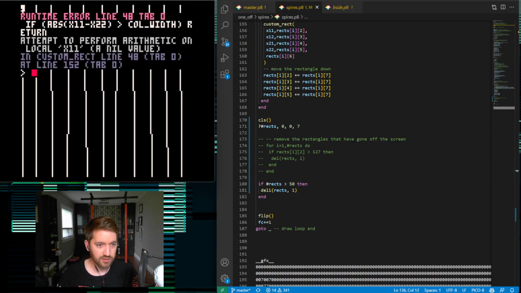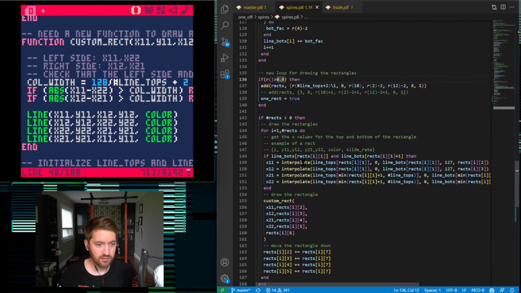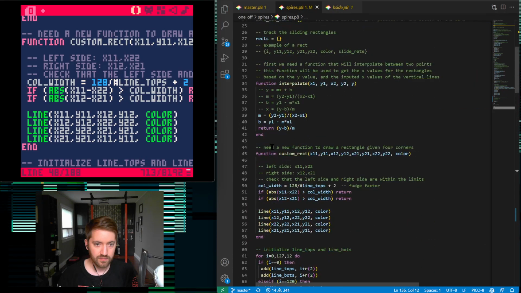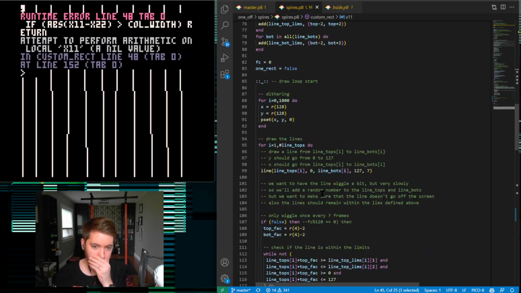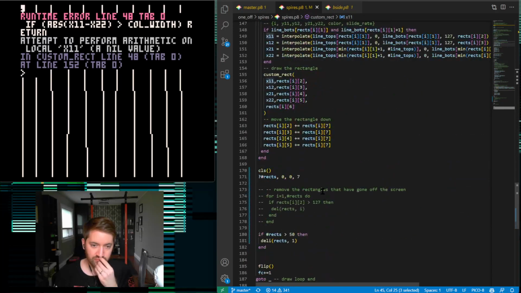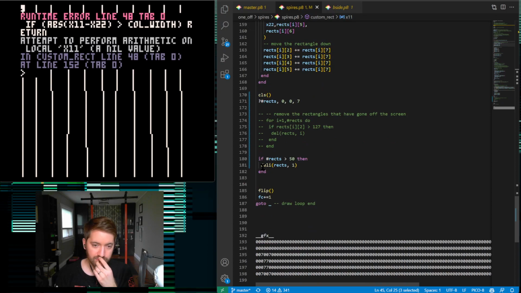Except, why was it crashing? Yeah, okay, good. We need to figure this out. Line 48. Which is actually this one. And what was the bug? Attempt to perform arithmetic on a nil value. x11 was a nil value. Why?